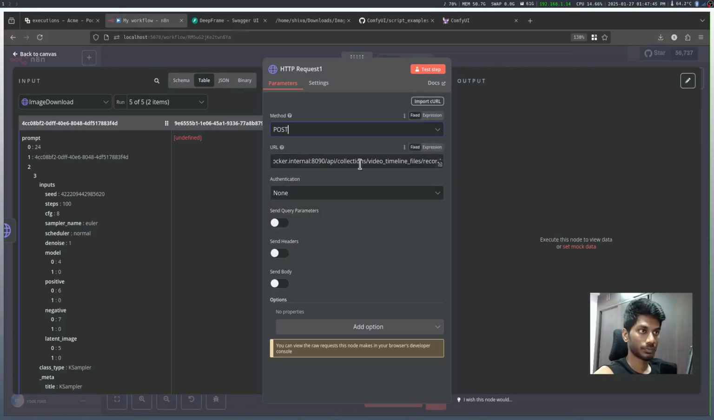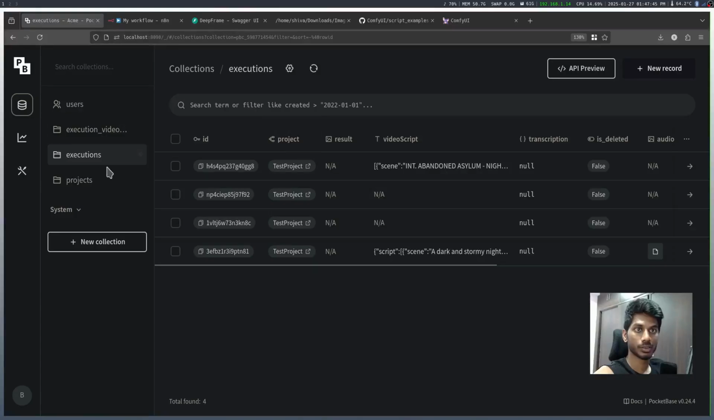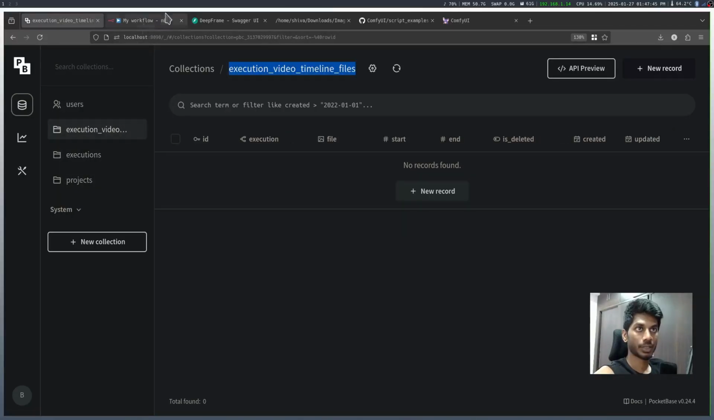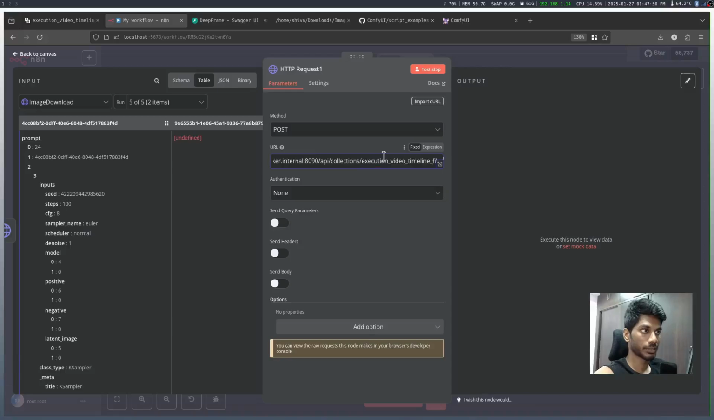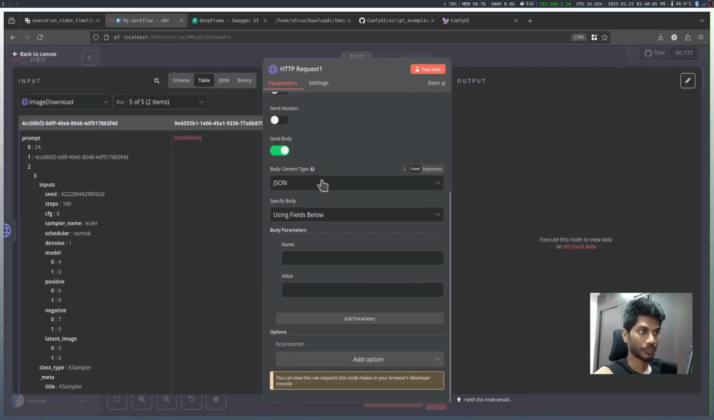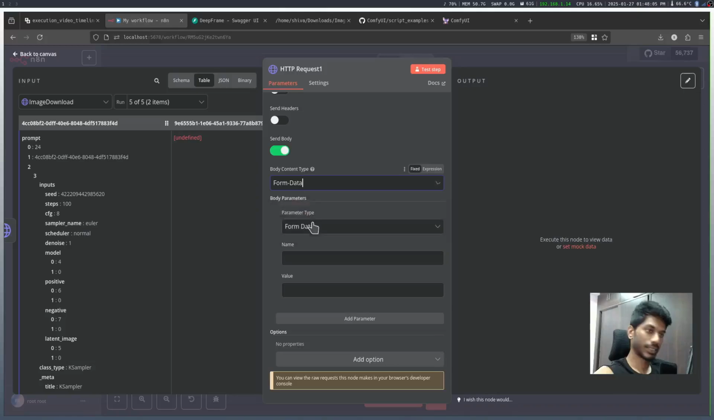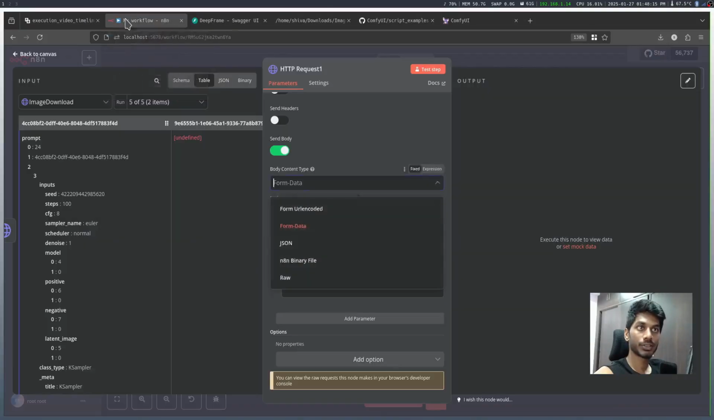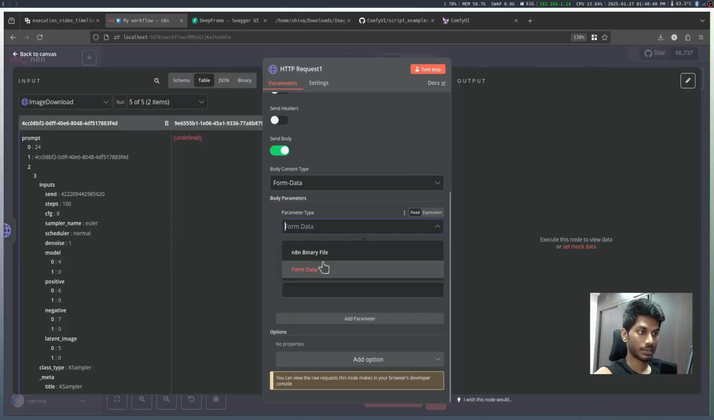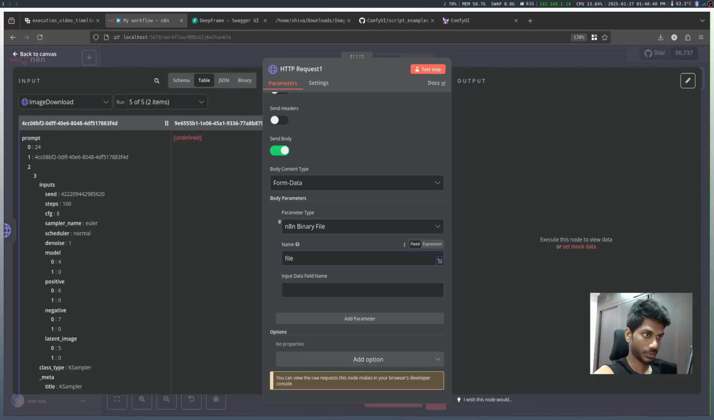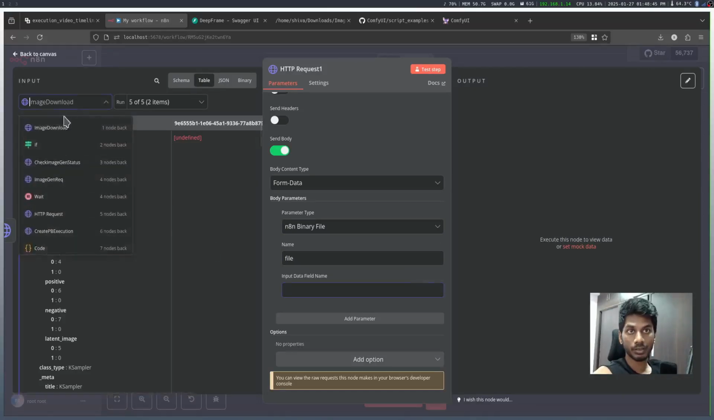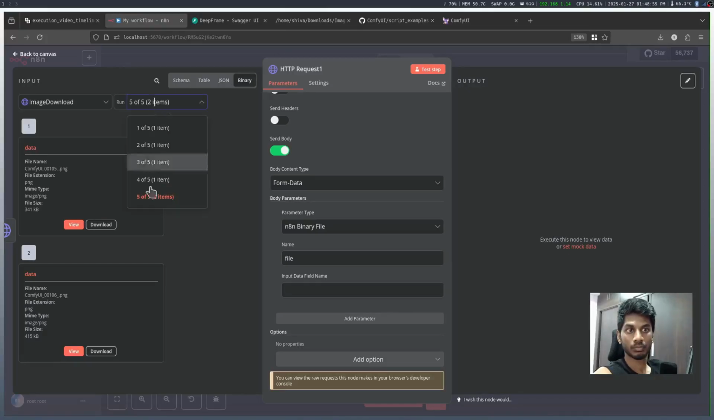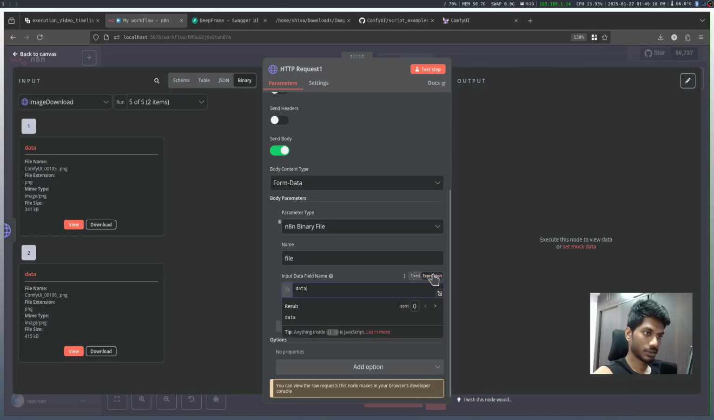this a POST, and the name for this is execution video timelines instead of just video timeline files. Sending the body, and it is going to be form data. Yeah. What are the data? File, start and end. So let's put the file first. So form data, and then inside that, this is the binary file. File import. Let's put data here. I think that should work. And this will be an expression.